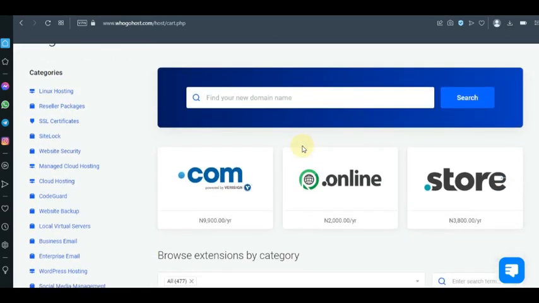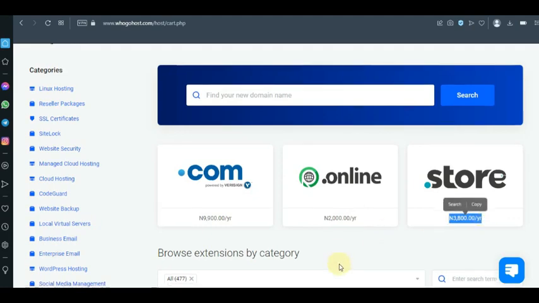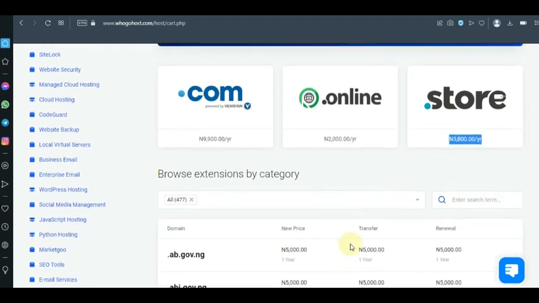As you can see right here, we have .com domains, which are 10,000 naira. We have .online, which is 2,000 naira. One thing you should know is this .online domain is tricky, because if you purchase it for 2,000 naira, on renewal you have to pay about 40,000 naira. So this is just for the first year. .store is 3,800. The further you go, the more you see their prices.